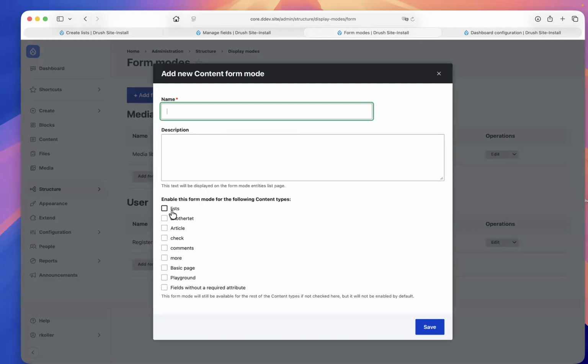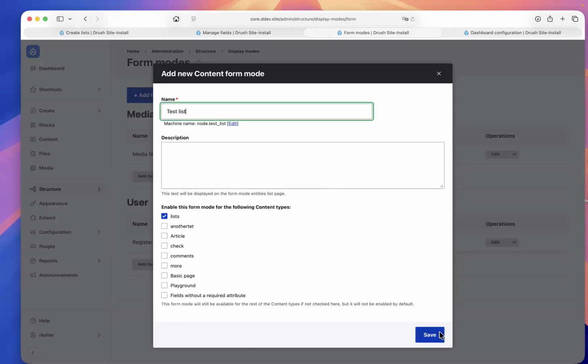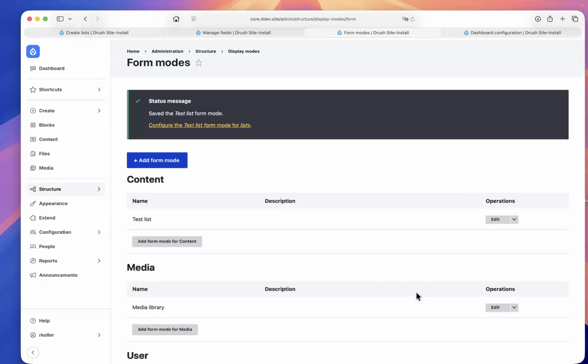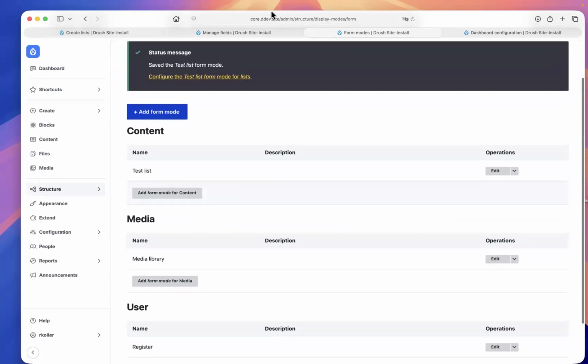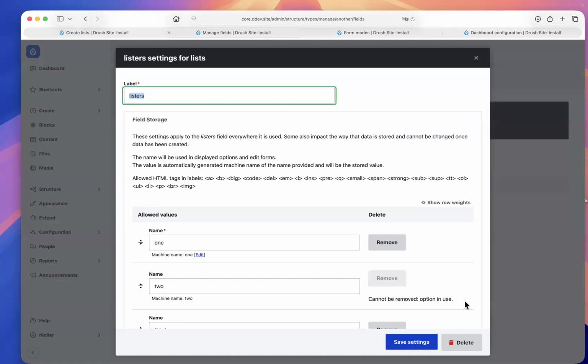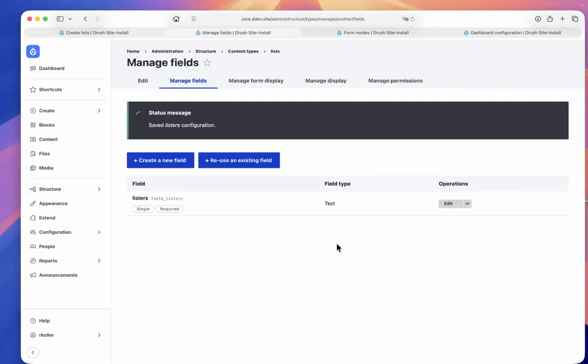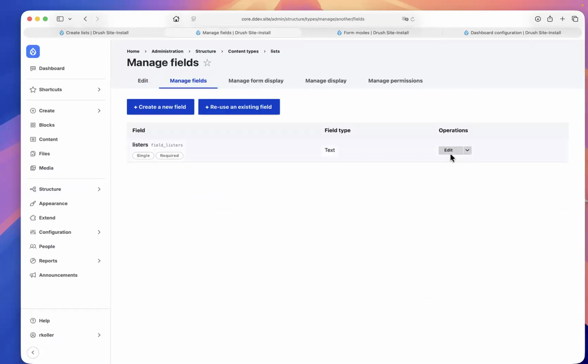I think that this is something we maybe need to solve with help text, but the problem is we don't have a good place to put that text. And it probably needs to be on both the field settings and on the manage form display.